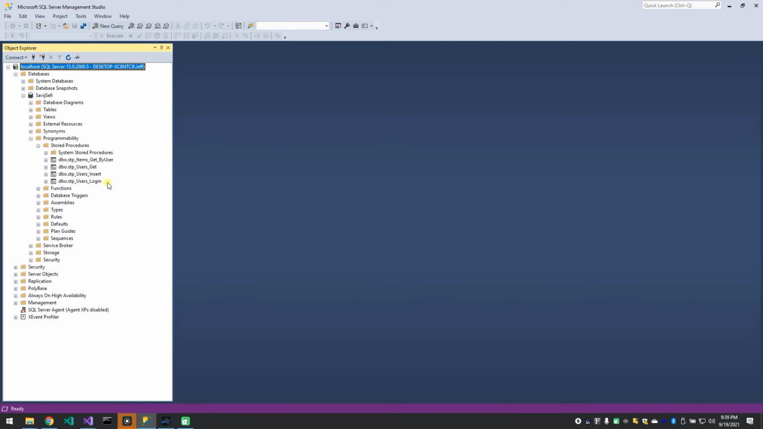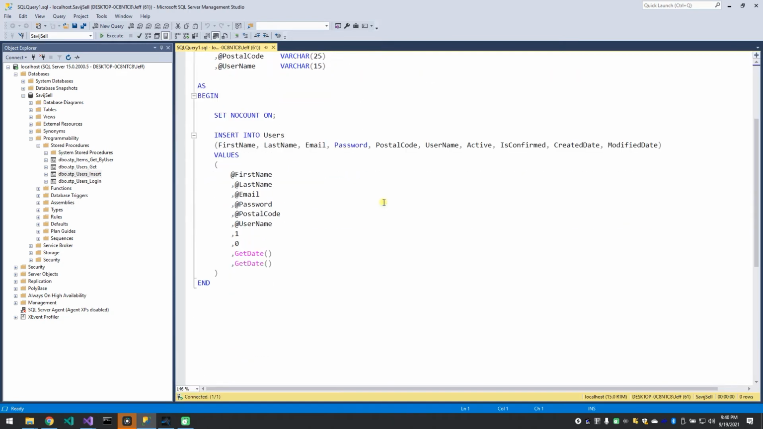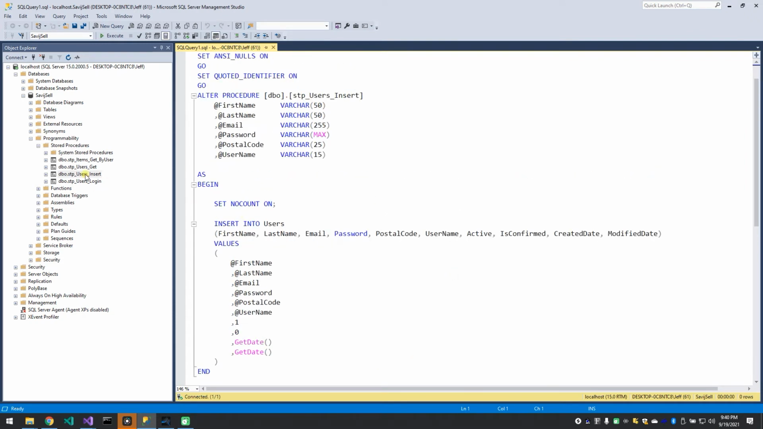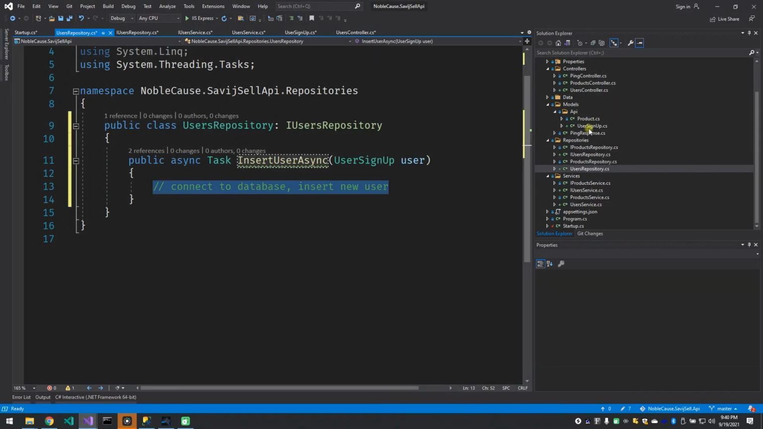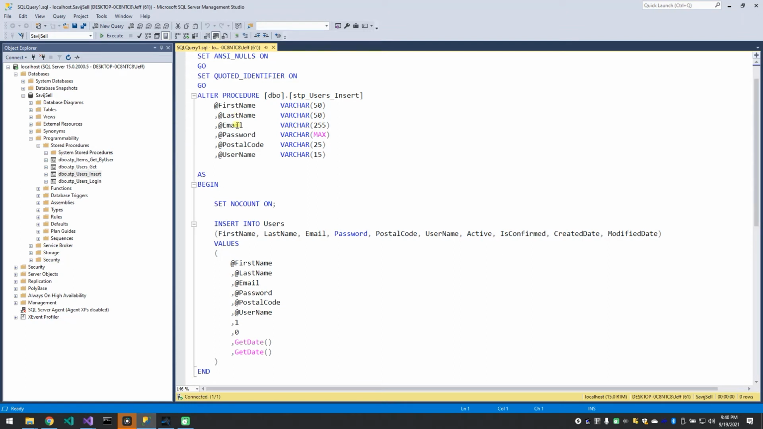I did do some editing of some of this stuff after I shot that episode, so I'm going to go over it here just so that everything is clear, and in case something changed, I want to make sure that your database looks like my database. So I had created an STP users insert, and that was to insert users. So we first have to make sure that all of our model that we're sending in, first name, last name, email, password, username, and postal code, we have to make sure those are in here.